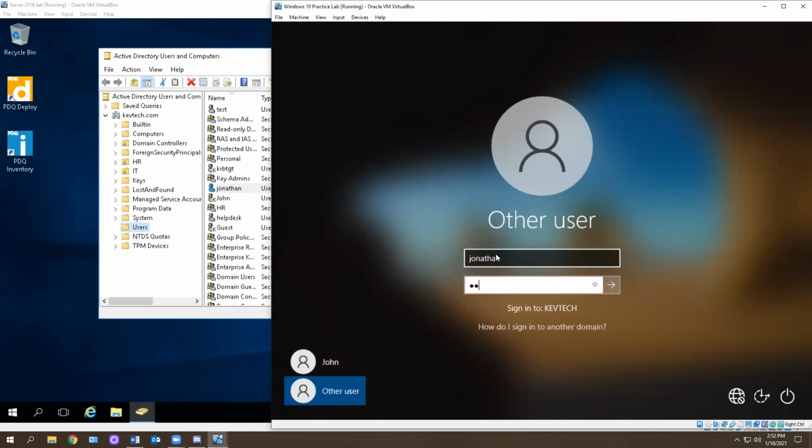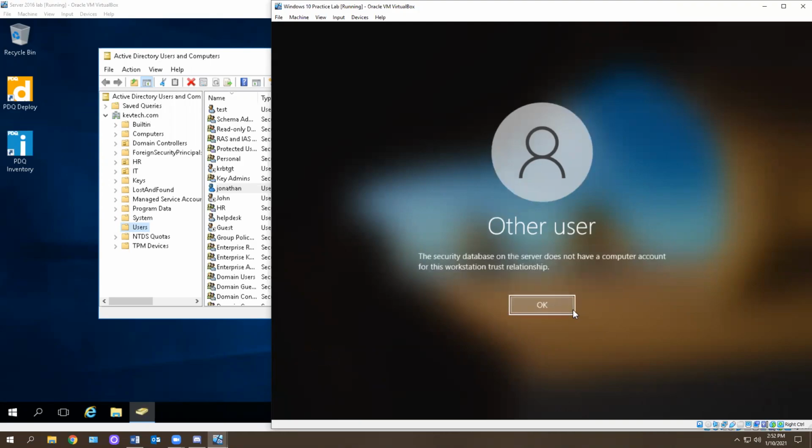What? No, it's always me. So it happens. It's booby traps. Oh my god! What the heck happened here? The security database on the server does not have a computer account for this workstation. So that means, all right.